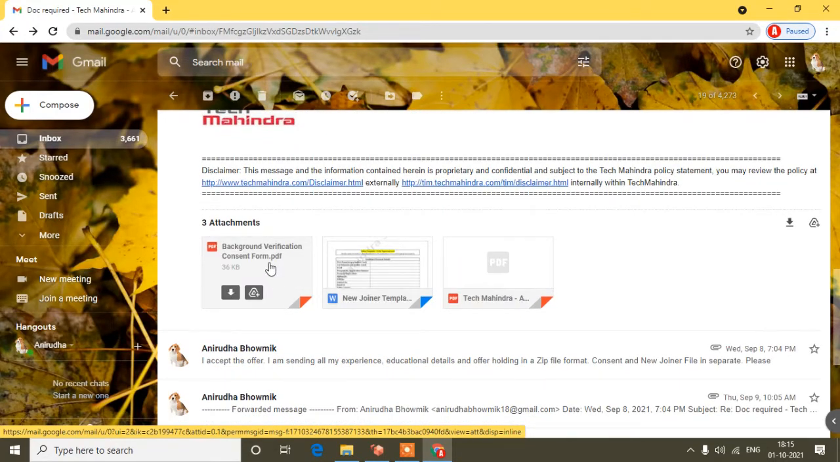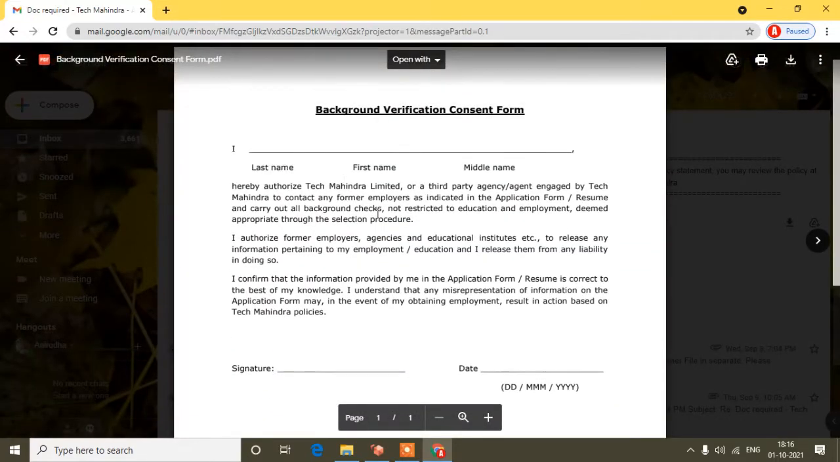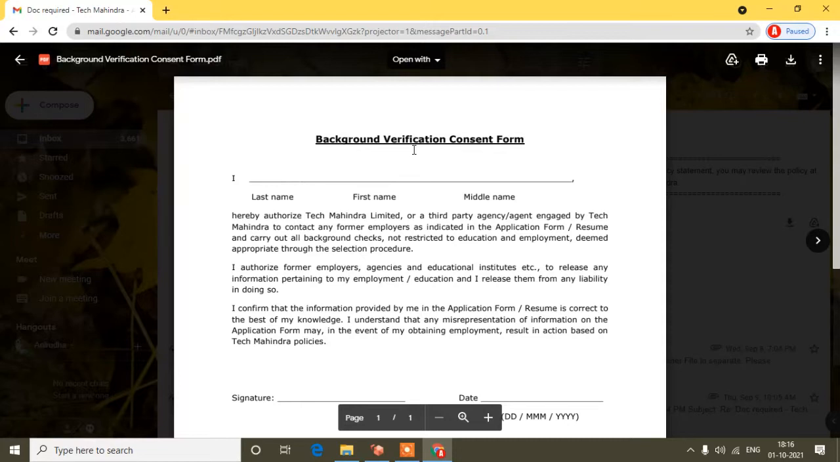First of all, it's a very simple form, because you have to fill these three PDF files and send them back in this mail, and then they will release your offer letter. Okay, so I will open this one. Here it's a consent form, a background verification consent form.